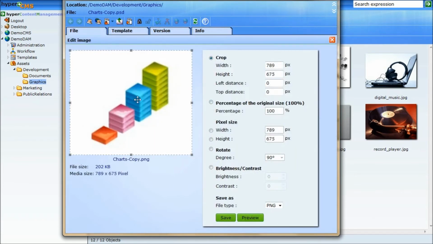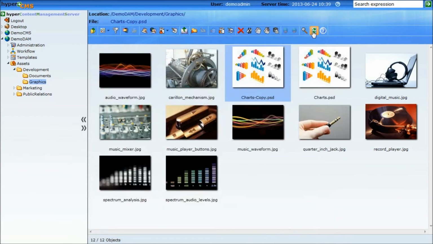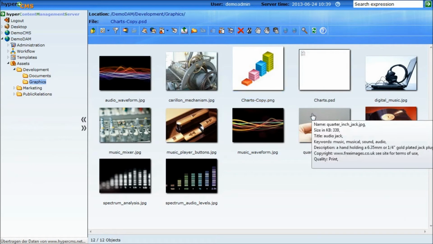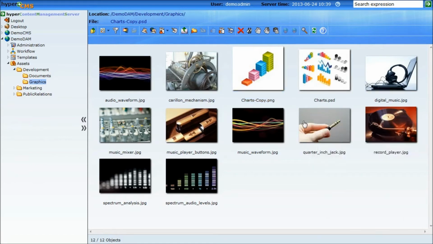And there it is. This is my new file. I can close it now because I'm done. I just refresh here. And here I see I have now a charts copy PNG. And this is the new file I created now. You can do the same with videos, for instance, as well.